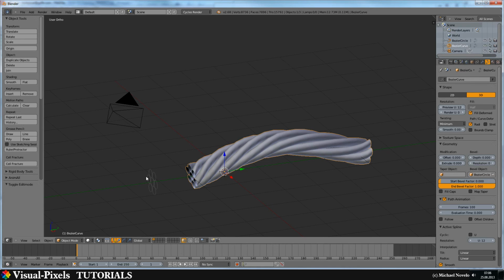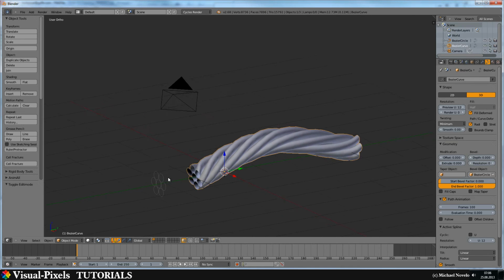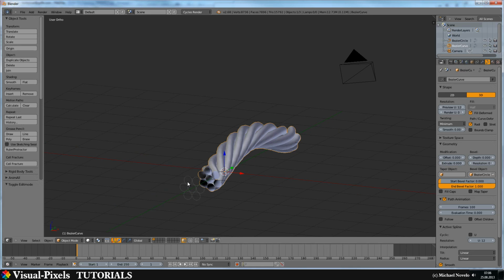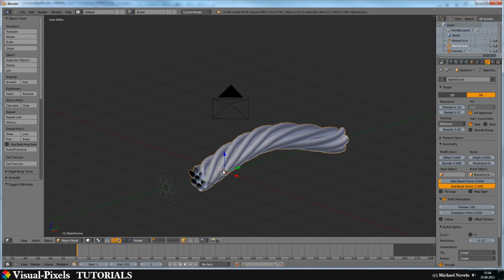Just add a circle, make them like this, position them like I did here, and add a Bezier curve and add a bevel object to circles, and then with Ctrl T twist your Bezier curve.